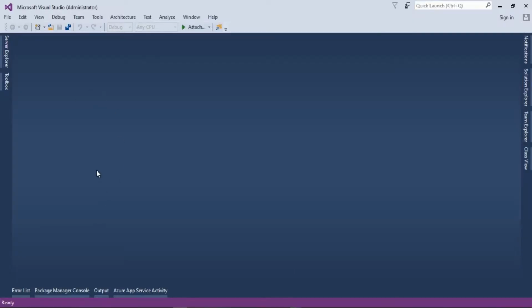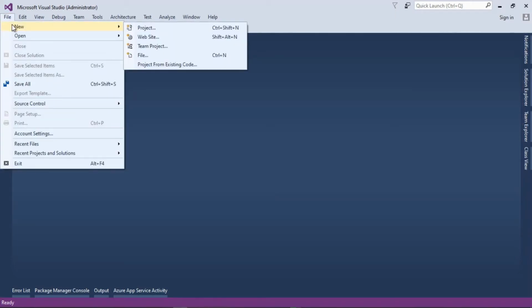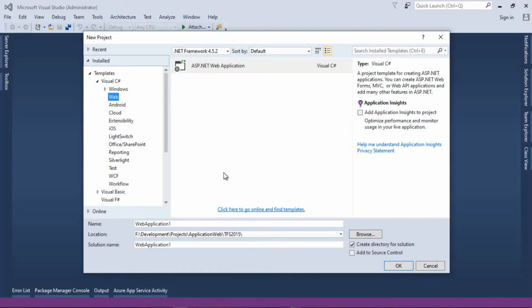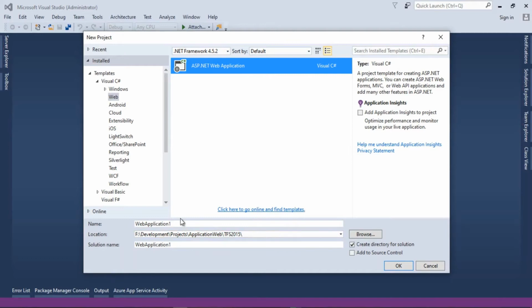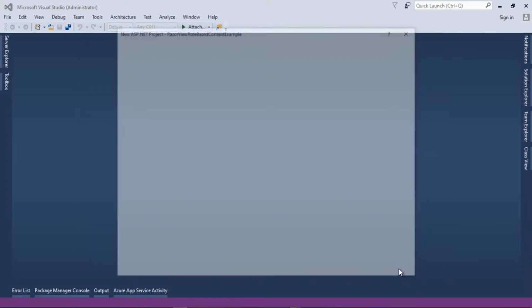I am using Visual Studio 2015. You can use any. So first of all, I will go back to the file and will create a new project from here. From here I will select ASP.NET web application and I will name this Razor view role based content example. Now I will click on OK.